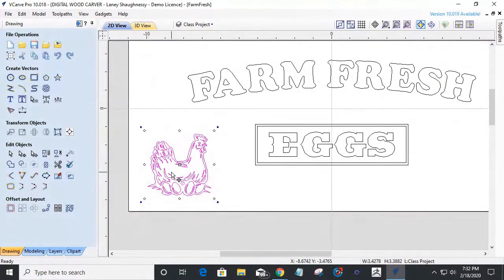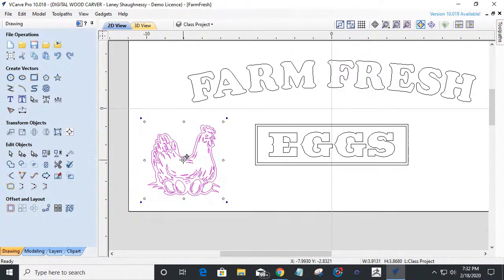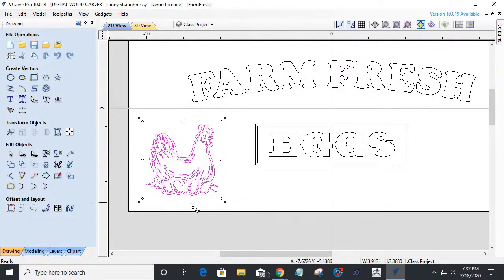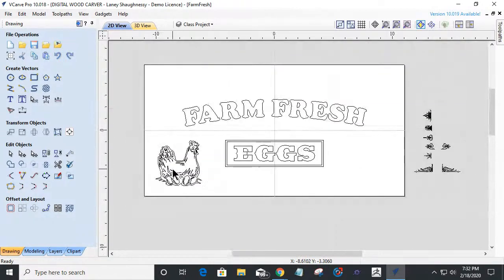And I'm going to give it just a little bit more size. I'm going to grab the corner to keep the aspect ratio, just make it a little bit bigger, not too much. And I would like the same image on the other side of my project.